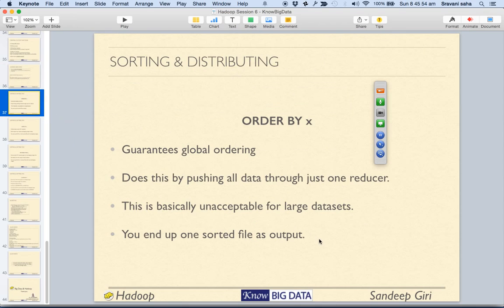All right, so here we are. Now the issue comes with respect to order by. Though it sounds straightforward and works fine, the problem with order by is that it has only one single reducer, meaning no matter how big your data is, the ordering will go through only a single reducer. That causes a lot of problems.